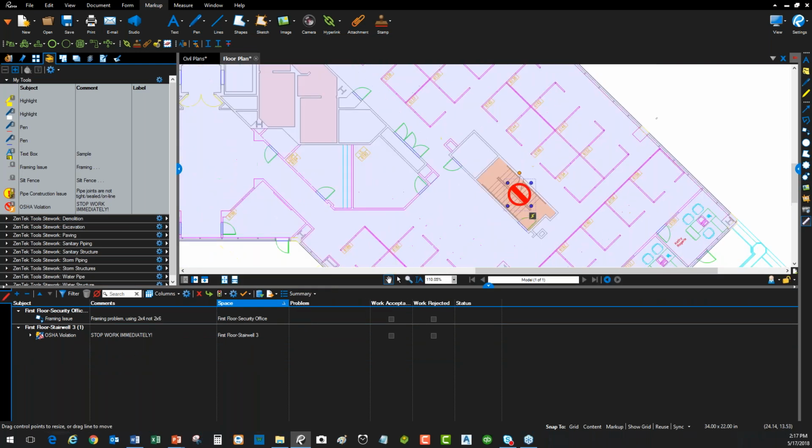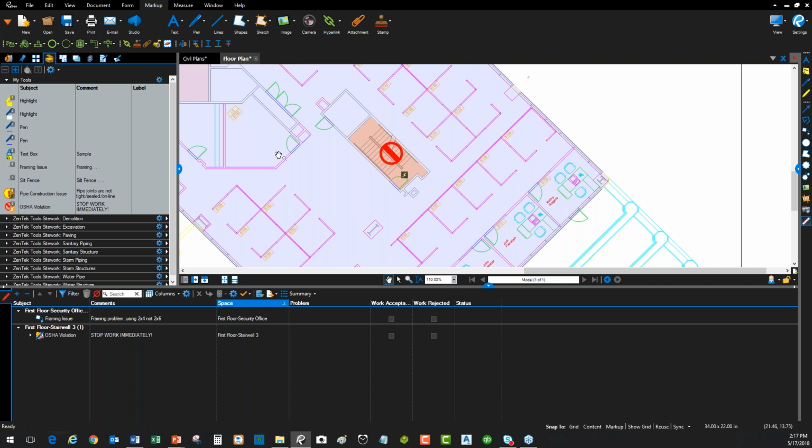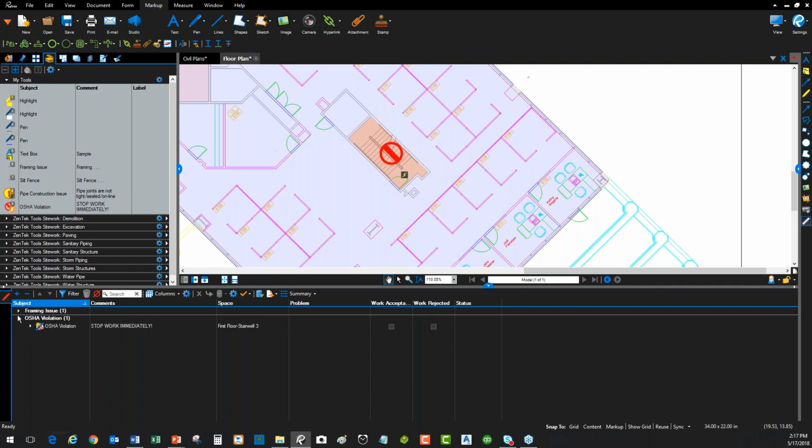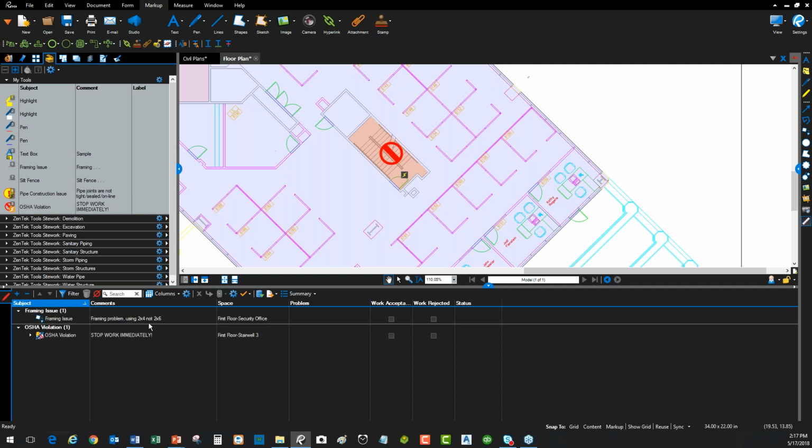Now, the other aspect to really start to make your field inspectors' lives a lot easier is the concept of working with custom columns. So you kind of see down here, we're working with columns, right? Where things are, what type of object it is. So I can go in and sort things by what type. Here are the framing issues, here are the OSHA violations. So you see, you get to break it down, right? And as I have multiples, it'll show under those groupings.